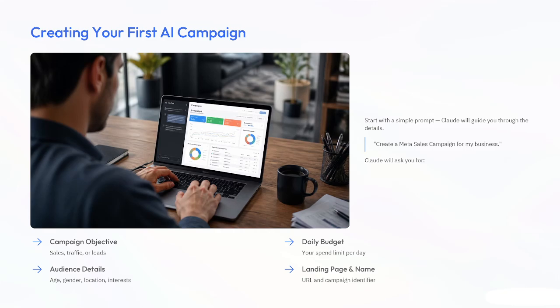So first, it will ask questions like, what is your campaign objective? Then you have to select it, maybe sales, traffic, or leads. It can be anything. What is your daily budget? Who is your target audience? Age, gender, location. What's your landing page? So these are the pieces of information that Claude is collecting from you so that it will work the best. So it will automatically build a complete campaign.